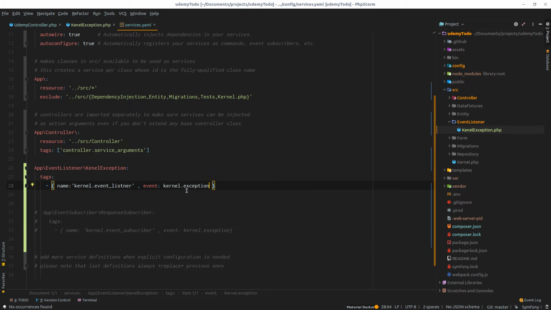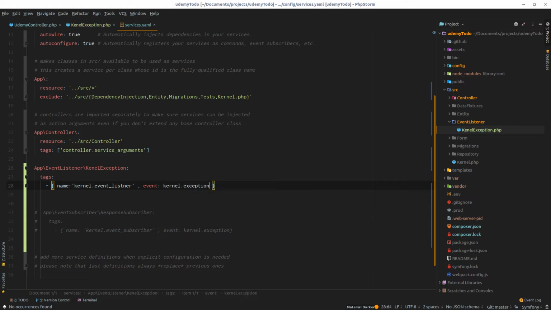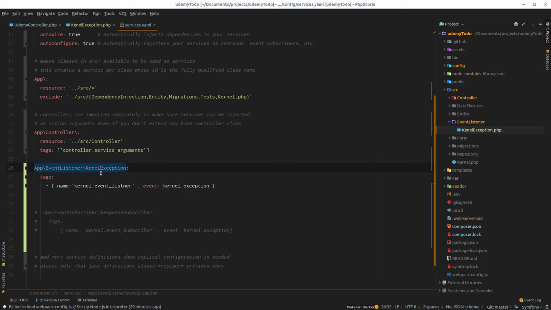You do remember that we said it must be a verb. Look what happened here, there are all the possible events that could be fired from the kernel. We have response, controller, controller arguments, finish request, and all of them are verbs. So let me put this in as kernel exception, and we should be good to go. It seems to be working correctly because the namespace dragged me directly to the file, and we could remove these single quotes.